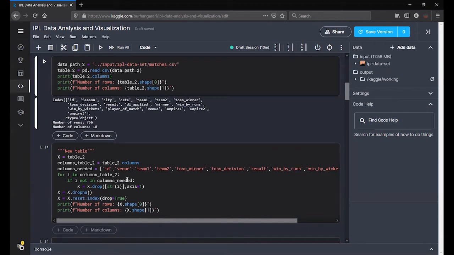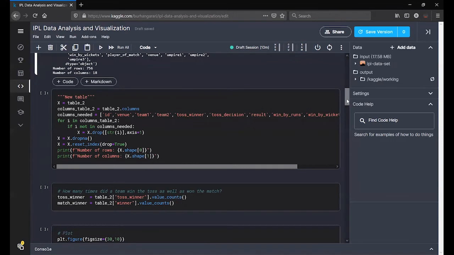Then columns_needed. Now the columns which I'll be needing, I have put them in a list, and then I have written a loop where I'll drop those columns which are not necessary, such as umpire1, umpire2, umpire3. So this is done using x.drop(str(i)) for i in a list, axis equal to 1. Then I have dropped these columns, and I've also dropped all the records which have empty values or not a number values. Then I have also reset the index of those records, because after dropping the records there will be a change in the index numbering.